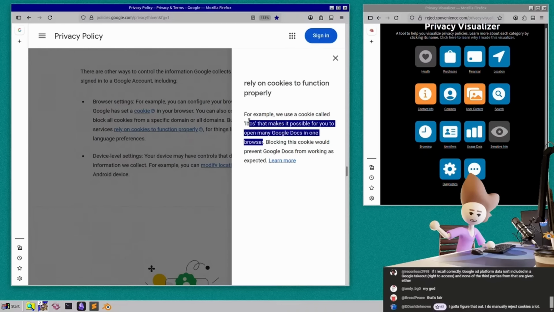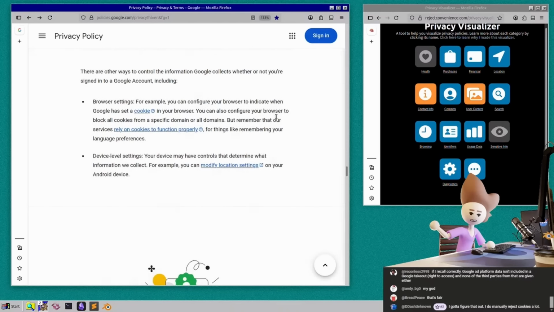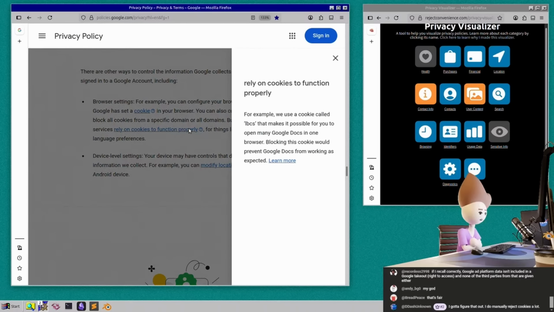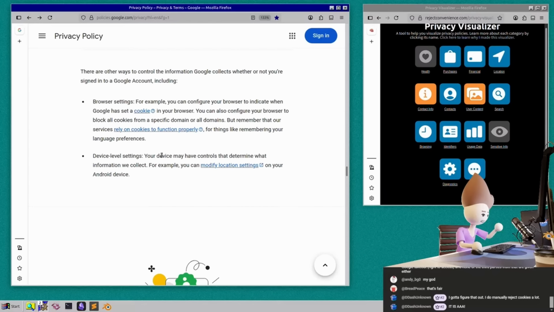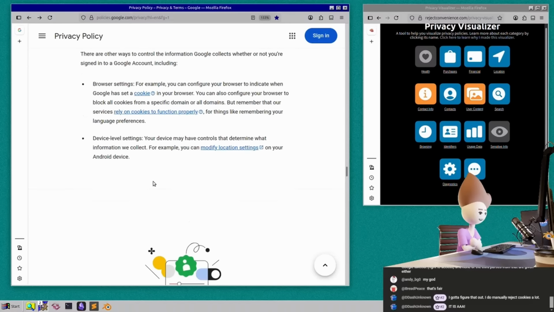Oh, see, that's interesting. Look, they literally explain how that cookie works. Isn't that cool? Who does that? Blocking this cookie would prevent Google Docs from working as expected. So they literally define how that works. That's so cool. Device level settings. Your device may have controls that determine what information we collect. For example, you can modify location settings on your Android device.